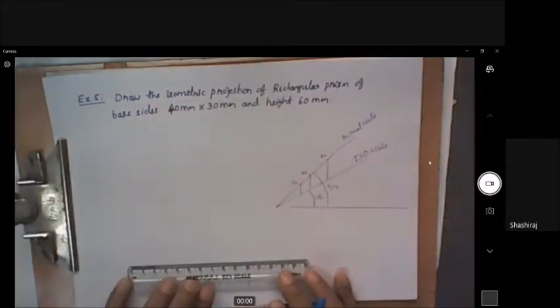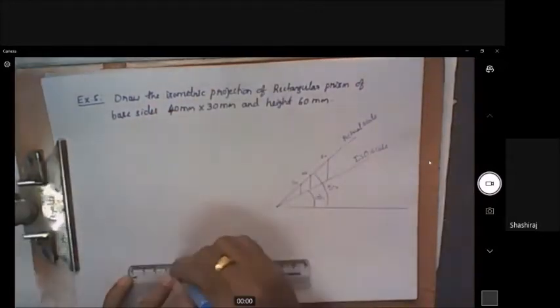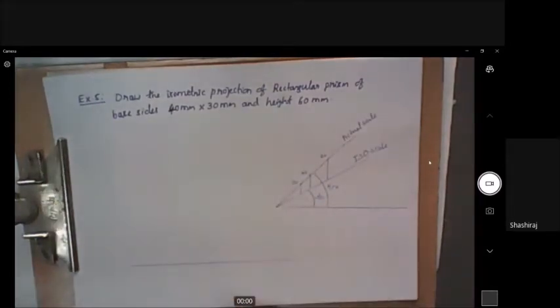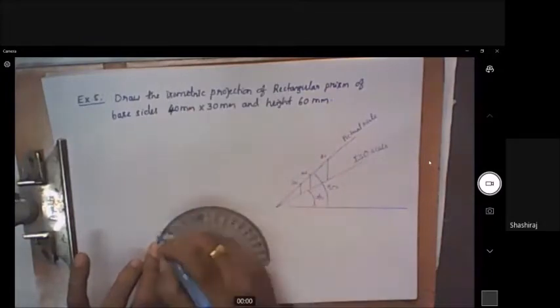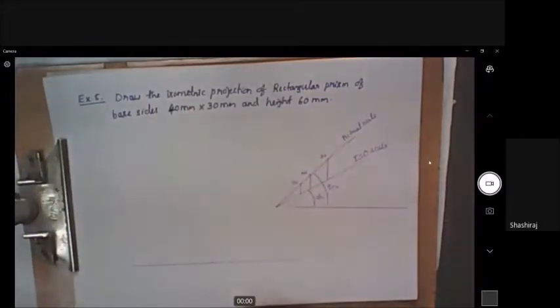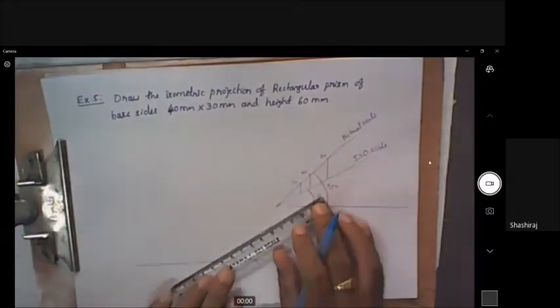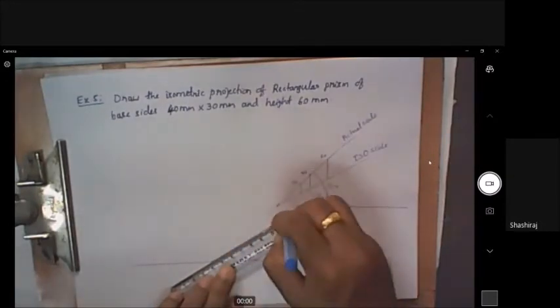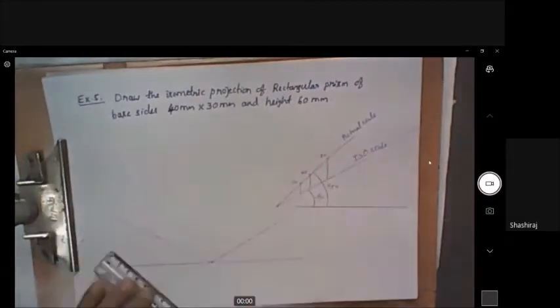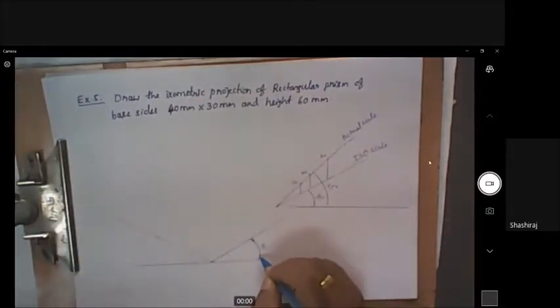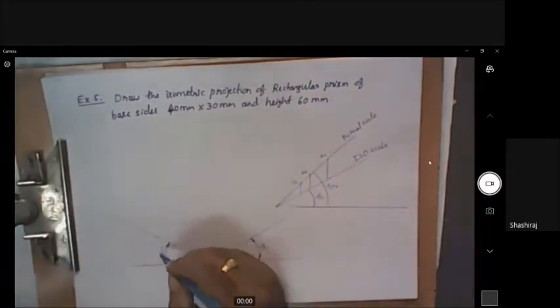I'll draw a horizontal line and mark a convenient point and draw 30 degree lines on either side, 30 degree this side and 30 degree this side, and draw the two isometric axes, the horizontal plane. This is 30 degree, this is also 30 degree.